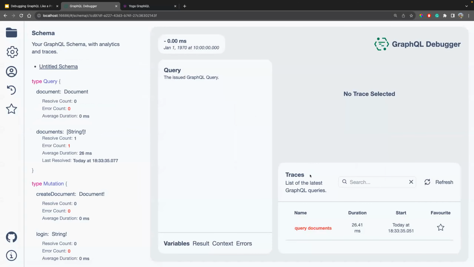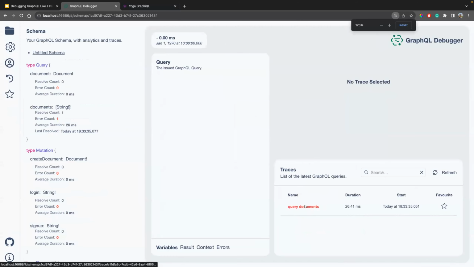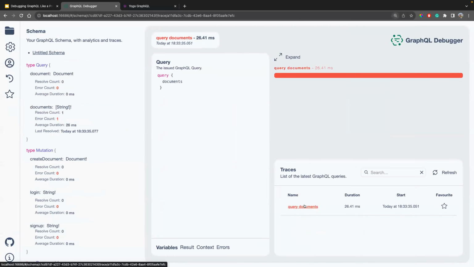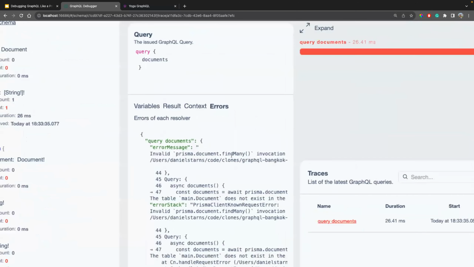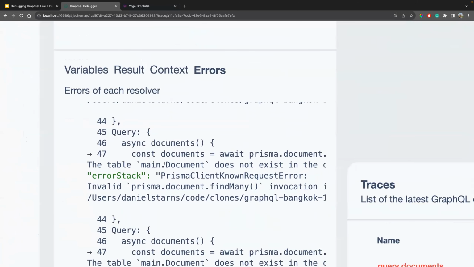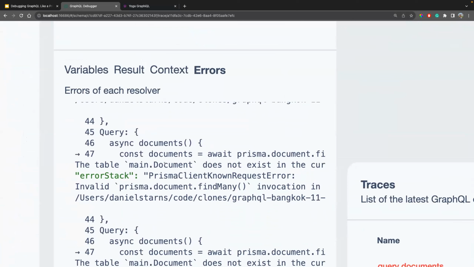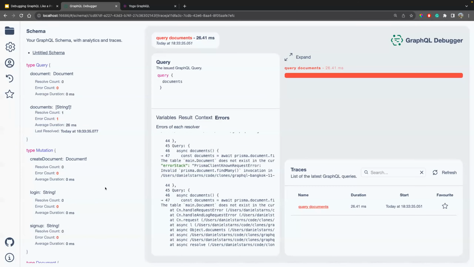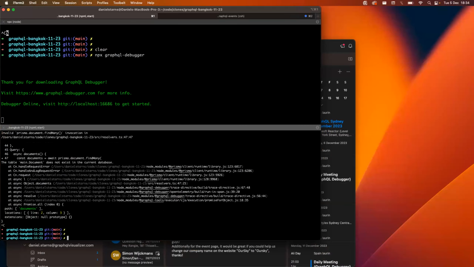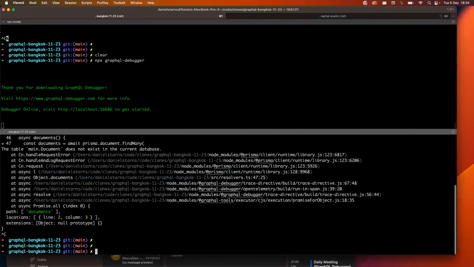And if I come into here, you'll see on the bottom right-hand side, there was a failed query that happened. And in fact, if I expand the errors of that, you'll be able to see that the table main document didn't exist. So this GraphQL API is using Prisma. And so I just didn't migrate my database correctly. So this is why this query failed. And so what I can do is migrate my database by running npx Prisma db push.